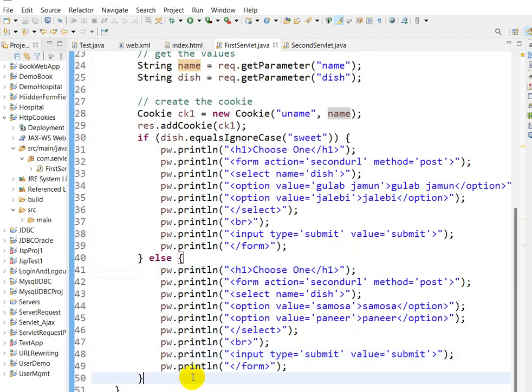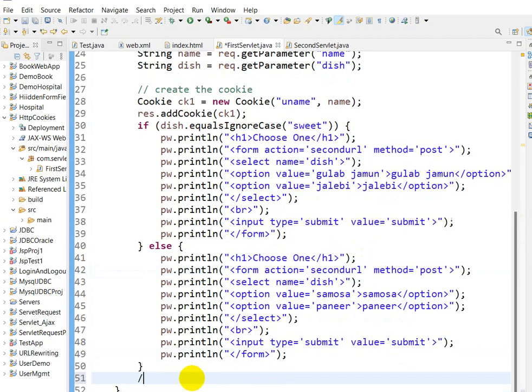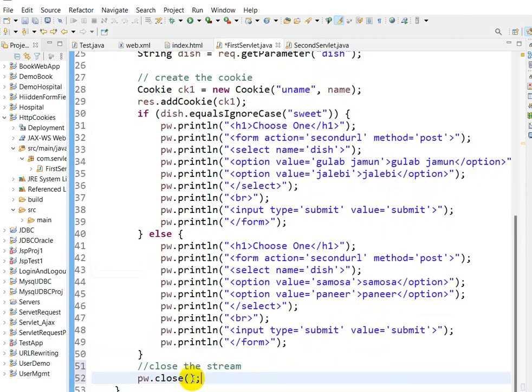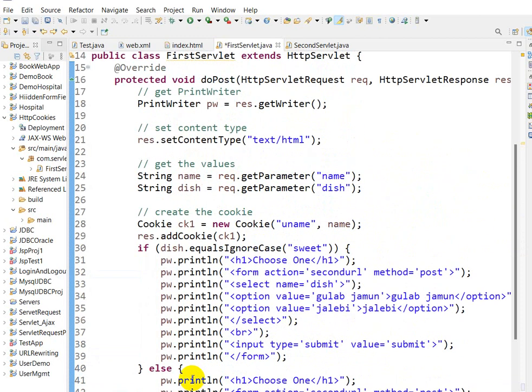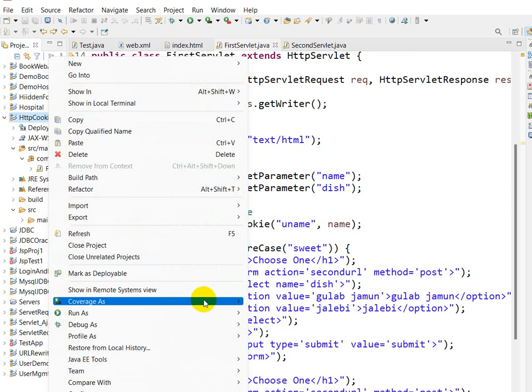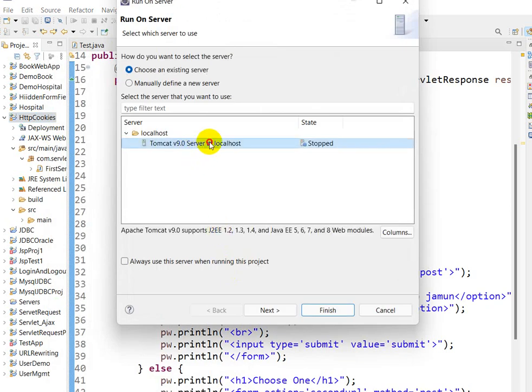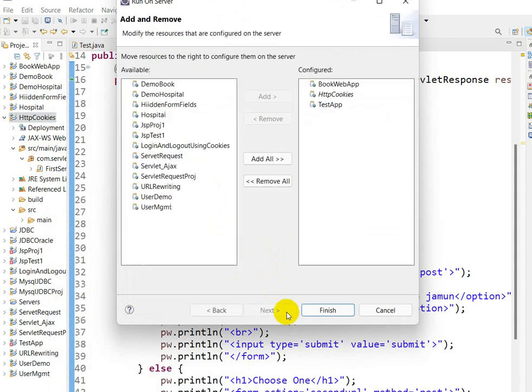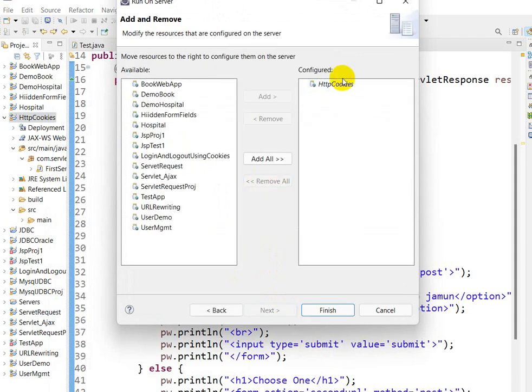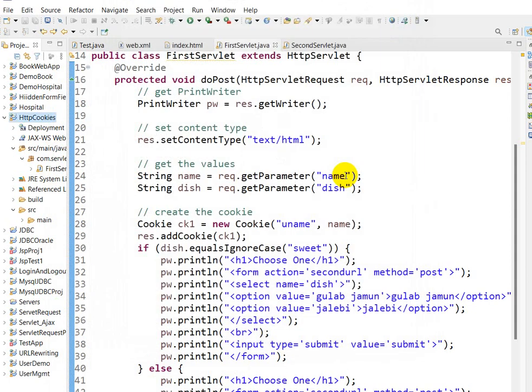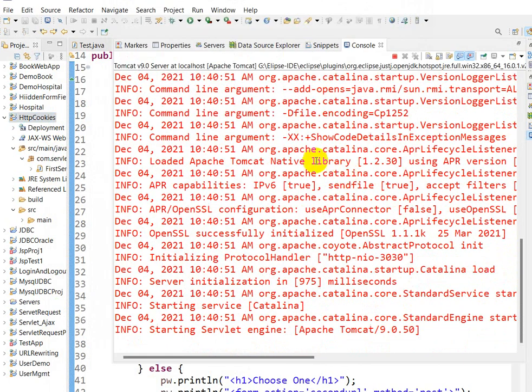Here this is the end. Then we'll close the stream, pw.close. So the stream is closed. Now let me save this and let us see. Right click on HTTP cookies, then Run As, Run on Server. I am using Tomcat 9, so click on this, Next, then Remove All, I want only HTTP cookies here, then click Finish. It will open in the browser, okay, then the server is loading.